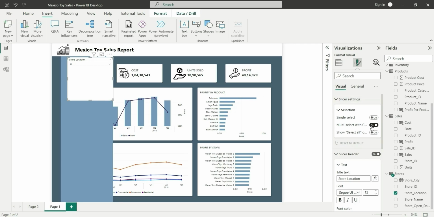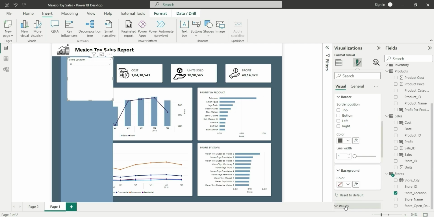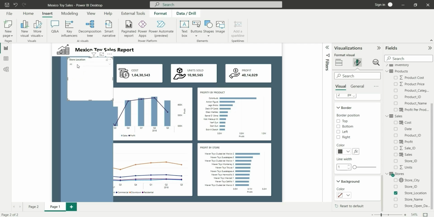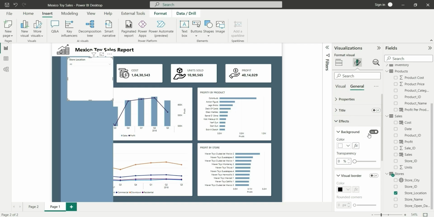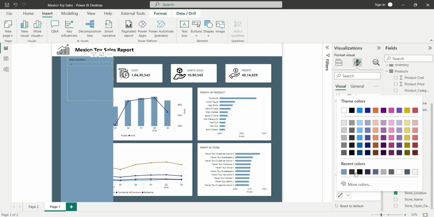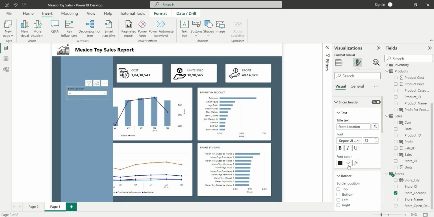Slicer settings, go to turn off the multi select with control. Go to values, reduce the padding. I will remove the background of this. So turn off the background, and I will go to visual and add in values, go to add a background color to white, and it's done. So I've added, let's make the store location header as white, so it's more visible.